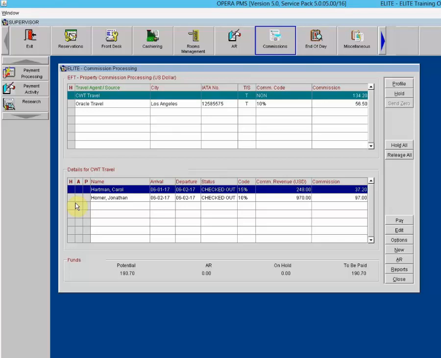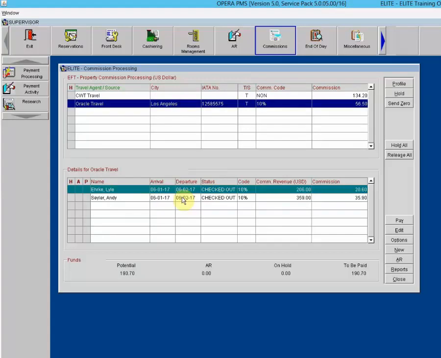Note, the actual total amount of the commission payment can be different from the to be paid amount if you choose to limit the range of departure dates for which you process commission payments. So maybe I'm only going to pay for departure dates on 6/1, and all these reservations' departure date is on 6/2. Some properties may do it for 1 month at a time, and you may have more travel agent commissions in this area than for that 1 month.